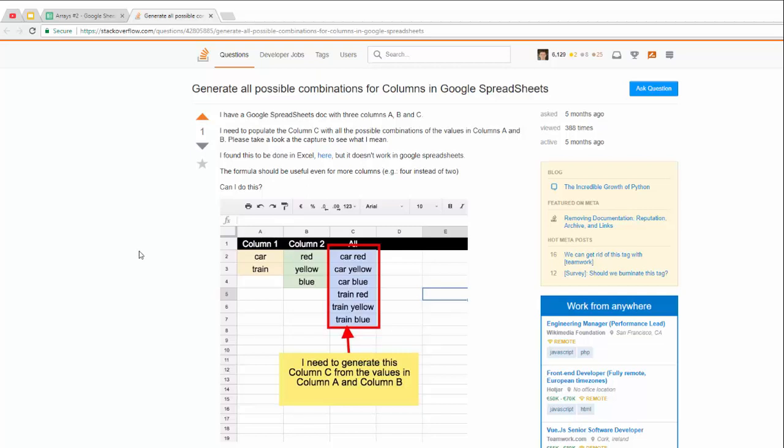I found this question on Stack Overflow. When we have some column with values and some other column, and we want to get all possible combinations of these two columns with help of formula in Google Sheets, what will we do?